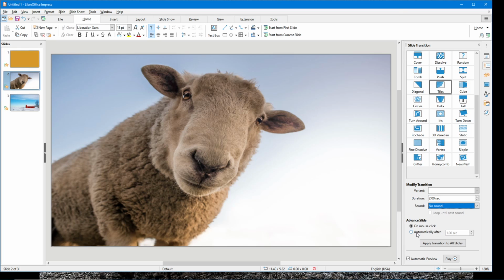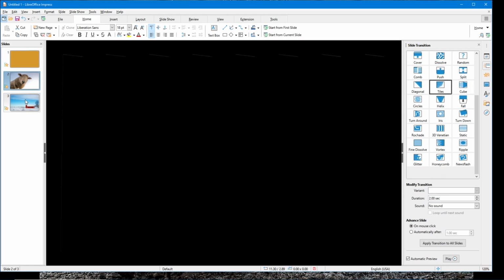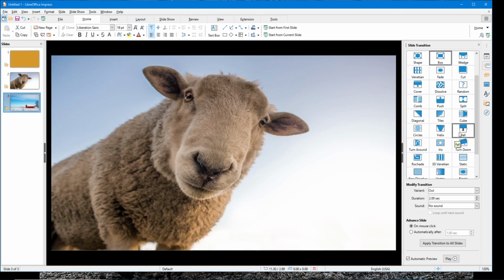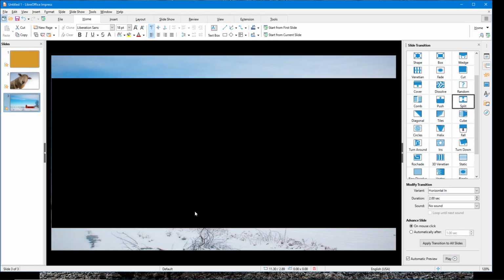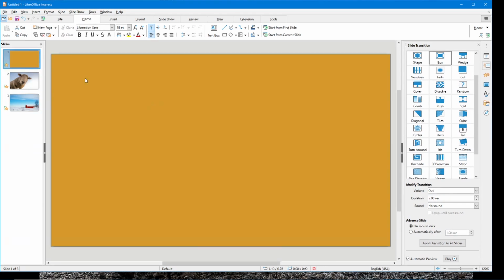You can also change it to automatically come in after a certain amount of time. But that's kind of iffy. When you're giving a presentation, a lot of times you're kind of ad-libbing and talking and whatnot. So it's always good, I think, to keep it on mouse click. And then when you want the slide to come in, you just click your mouse and it comes in. So that one transitioned with tiles. Let's take the third one and give it a transition of split, like that.